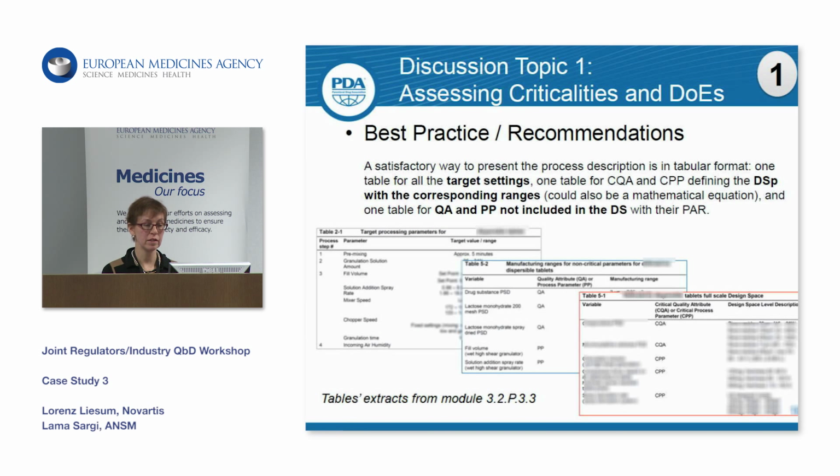This slide shows the way the process description was presented in this case study. So from our point of view, it's a satisfactory way to present things. Section P33 of the application included one table giving all the target settings, another table giving the critical quality attributes and critical process parameters that defined the design space with their ranges, and a final table listing the quality attributes and process parameters that are not part of the design space with their proven acceptable ranges.